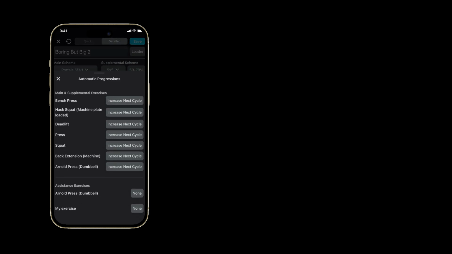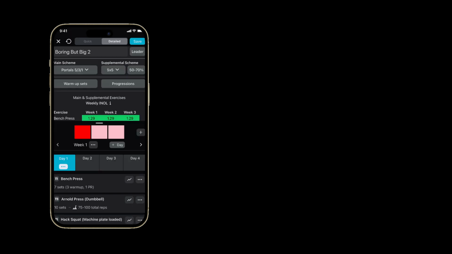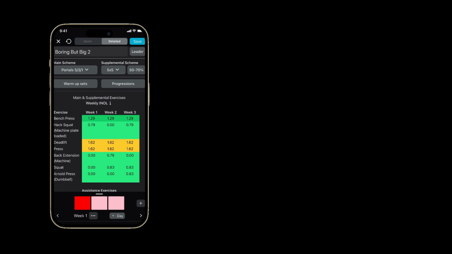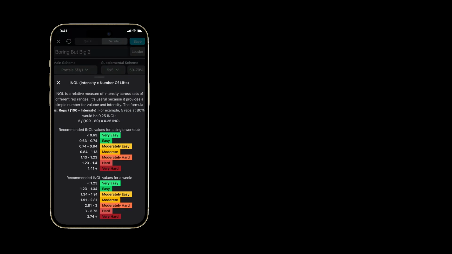In the progressions tab, you'll see how you can configure progressions for the exercise, based on the exercise, and I'll have another video that goes over this. And if we slide the workouts down, you'll see this weekly INOL, and that is a measure of intensity. It shows you how hard or easy a specific workout is, or workouts over a week. It's just a way to gain a little bit of insight.